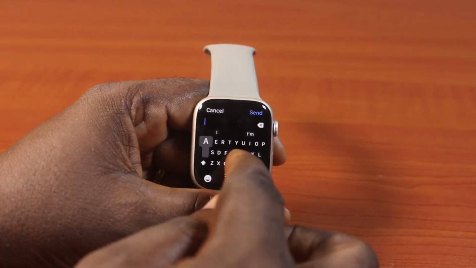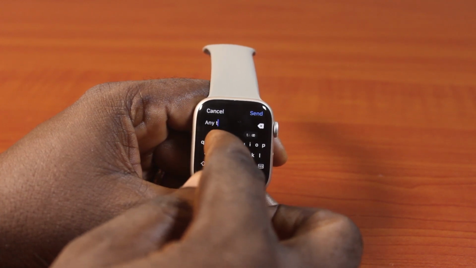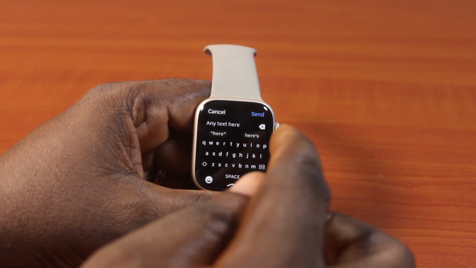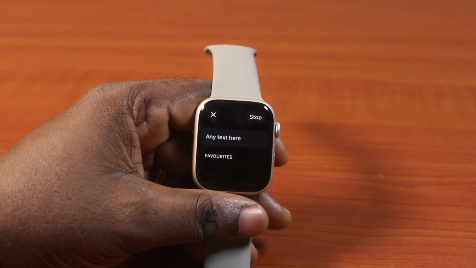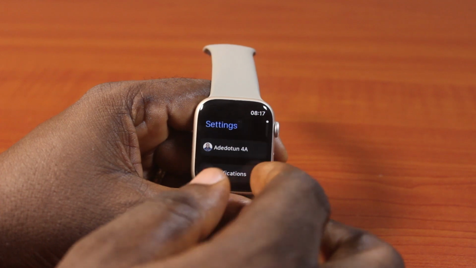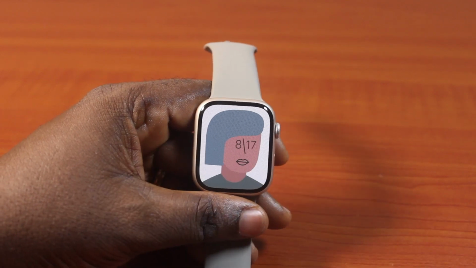Type any text here. So let's say any text. And then once you're done, go ahead and click on the send button at top right. Any text here. You see that? Any text here. So that's how you can easily turn on or enable live speech on Apple Watch Series 9.